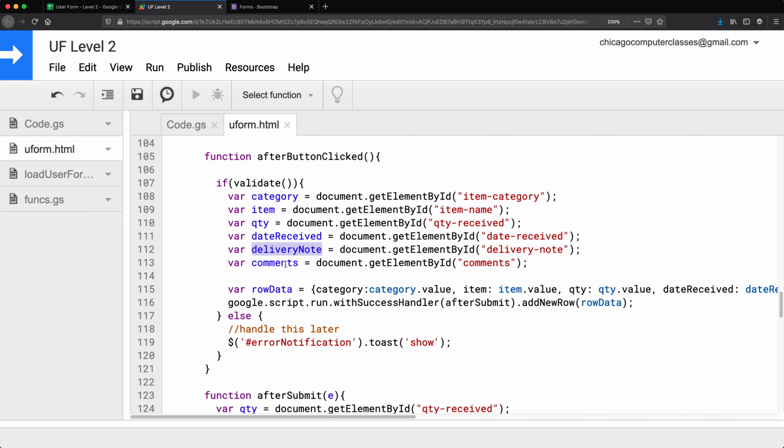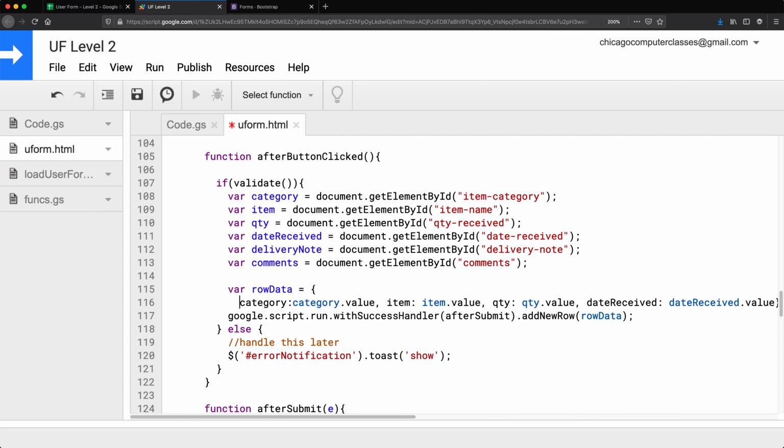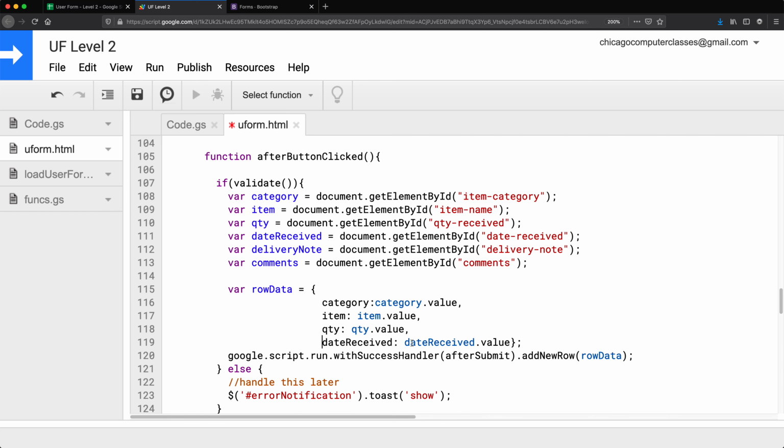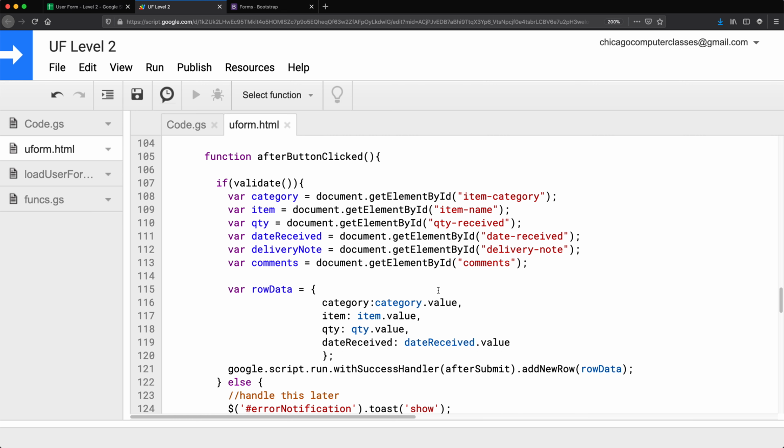So this will be delivery note and comments, and we're going to add those to this object over here. This is getting too long on one line, so I'm just going to move these things to different lines. And now we need to add delivery note and comments to this.